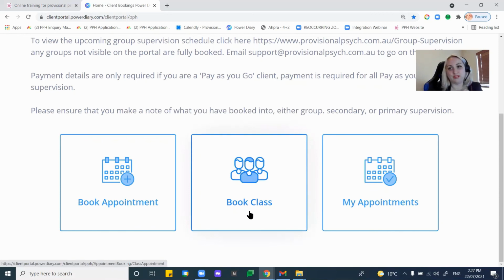If my principal is not with Provisional Psychologist Hub, or I don't have a pre-arranged approval, make sure that you're going and seeking approval from your principal before booking your groups. Anytime I want to see my schedule or make adjustments, I go straight into my appointments. I can cancel from here. I can also view what's coming up so that I can then add it to my own personal calendar.